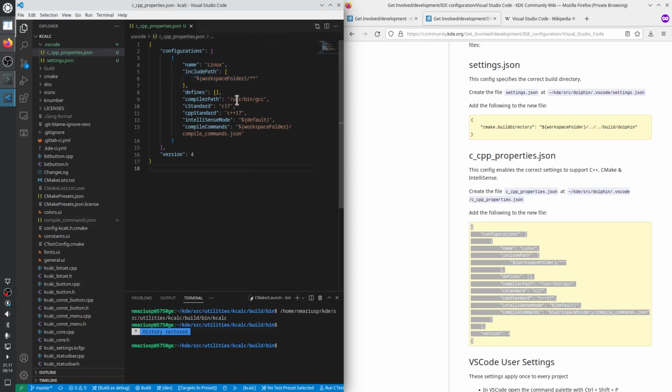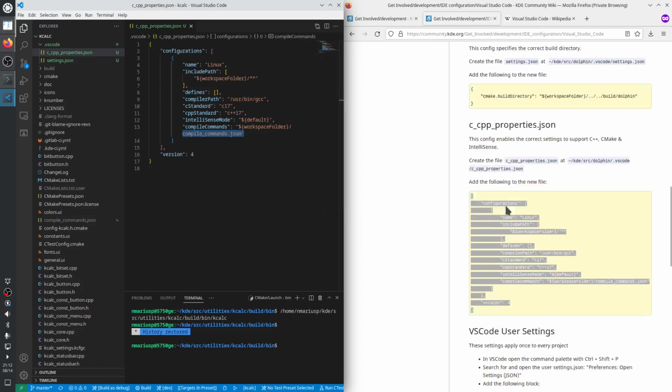Okay. Then it says it should use the GCC from my Kubuntu 22.04 packages, standard C++ 17. Some KDE Git repos use C++ 11. I know at least one that uses C++ 14, and then the others use C++ 17. So yeah, let's go with C++ 17. We can't change this. We just created this file, so it's workspace folder, compile commands. This file is created by kdesrc-build because we did this thing.